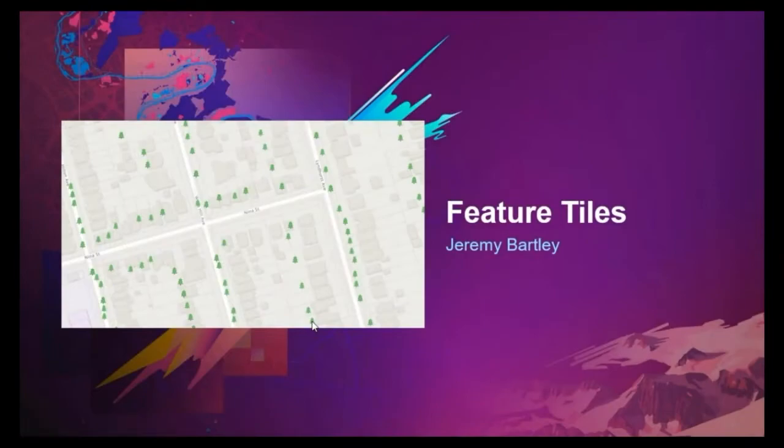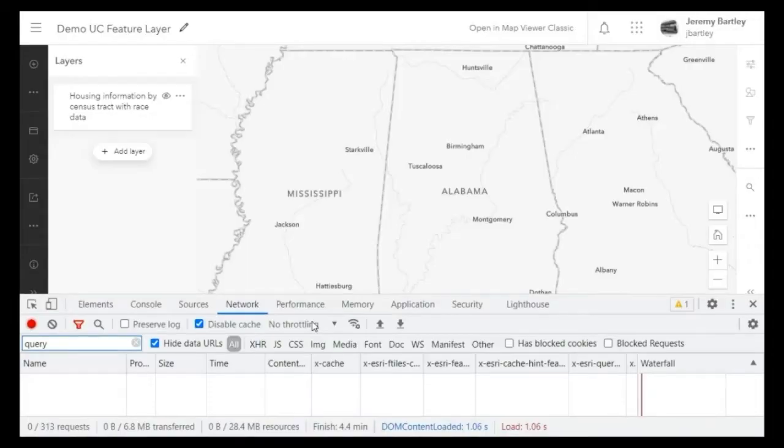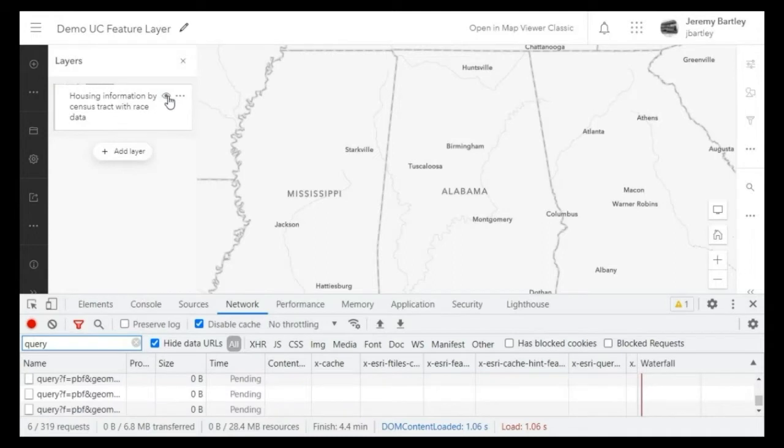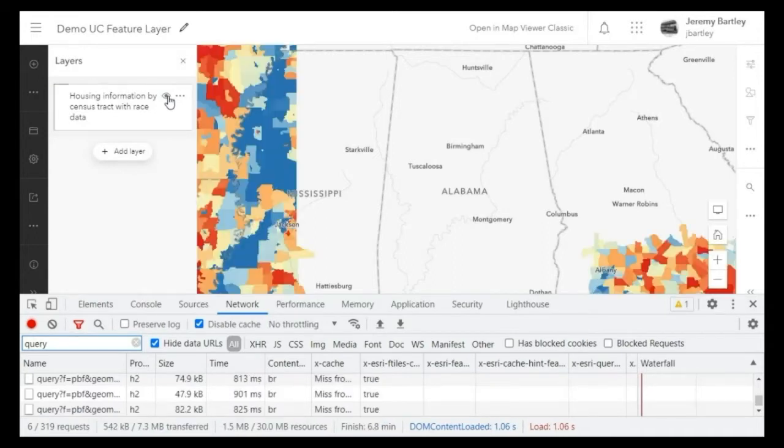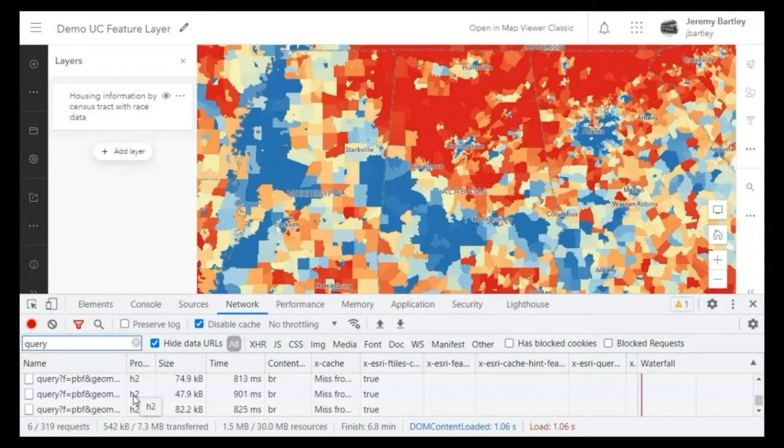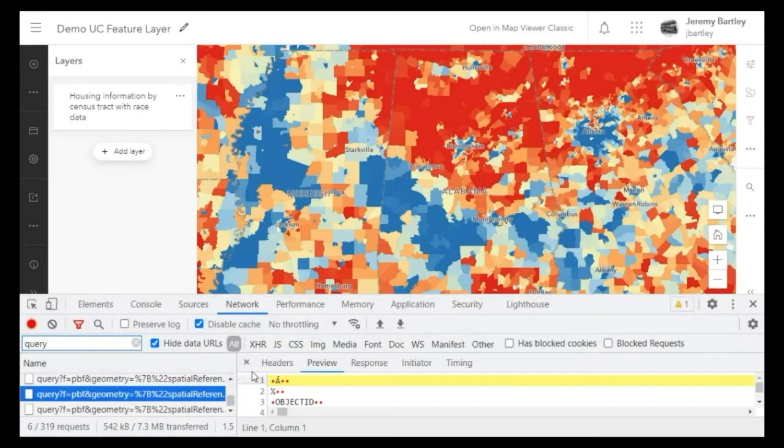Let's take a look at a demo of this in action. Okay, so I've got this layer here. This is actually census tracts. And I've disabled the browser cache. I've got my network debugging tools open here. I just want to give you an idea for what's going on under the hood. So I'm filtering on just things that call query in the URL. Okay, there we go. I see that for this view, it required 6 queries. It took about 542 kilobytes. Let's take a look at these queries.